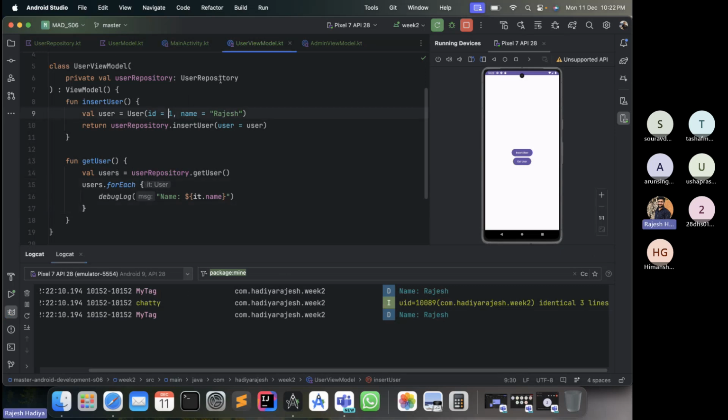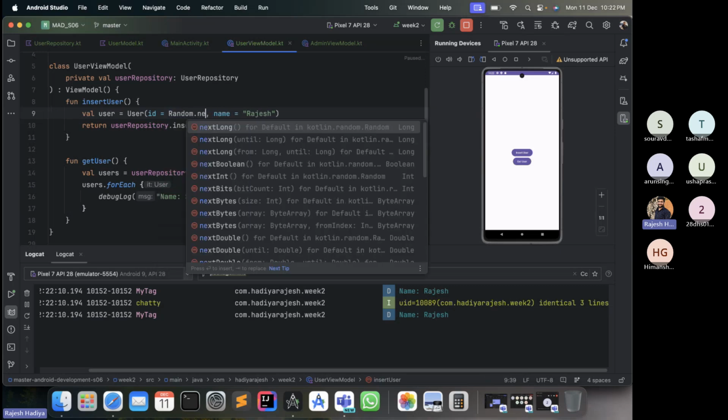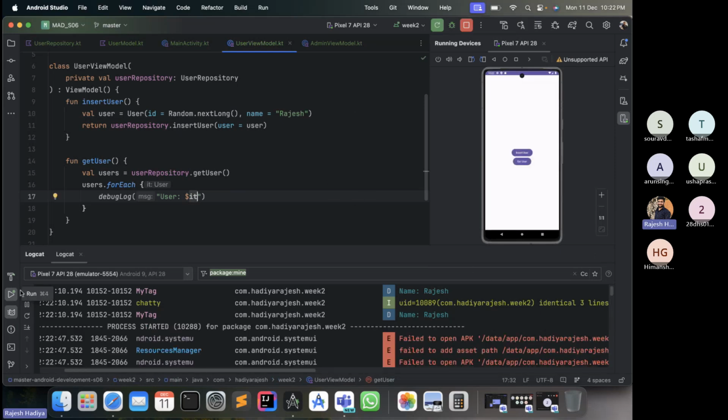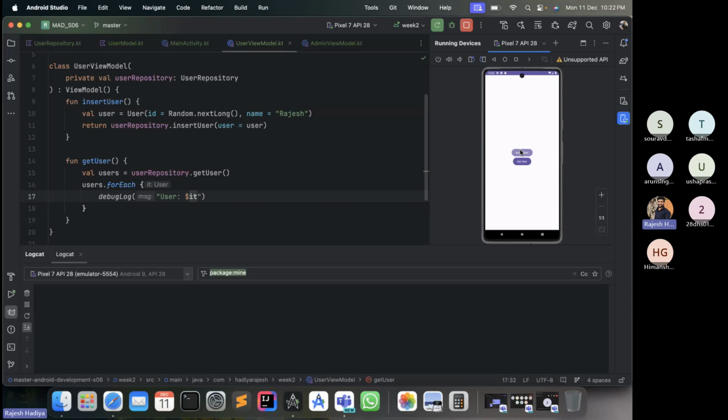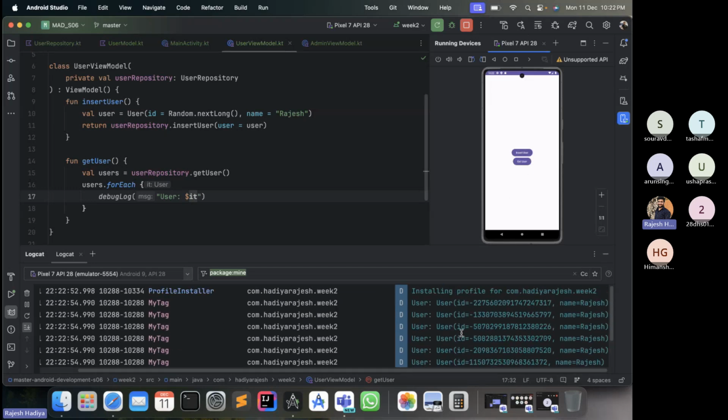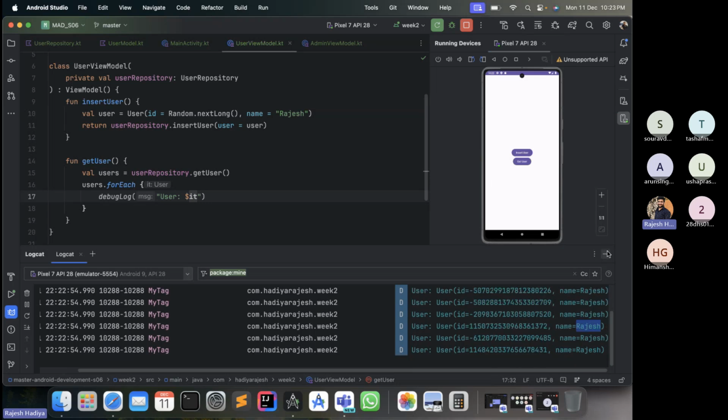Okay, for example, let's say we use a randomly generated id, random dot nextInt, sorry, nextLong, and let's say we print out the whole user, dollar it. Now let's see what happens. Okay, we created these things, insert user. Let's say we have inserted some users, right? And if we click on the get users, as you can see, the ID is randomly generated and we are getting the list of the users.